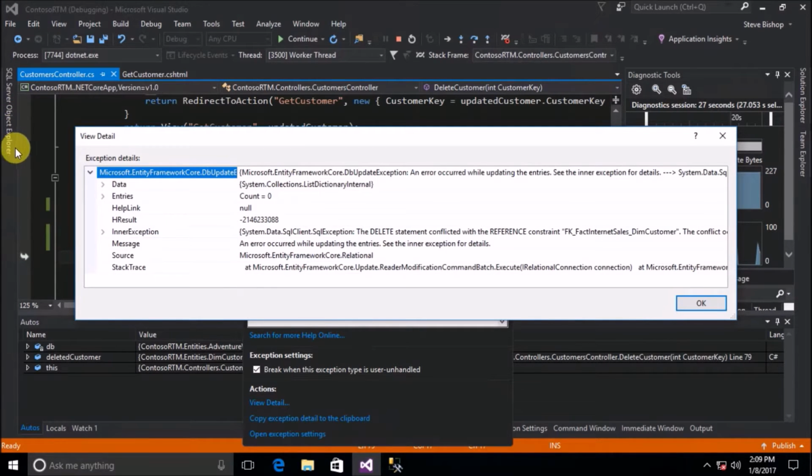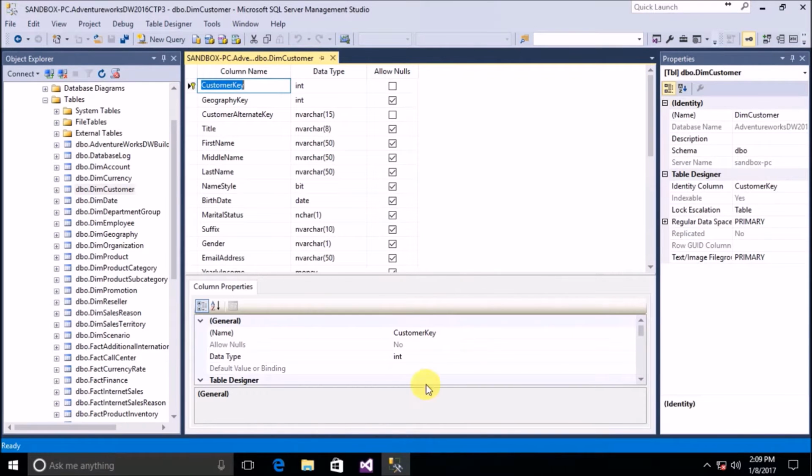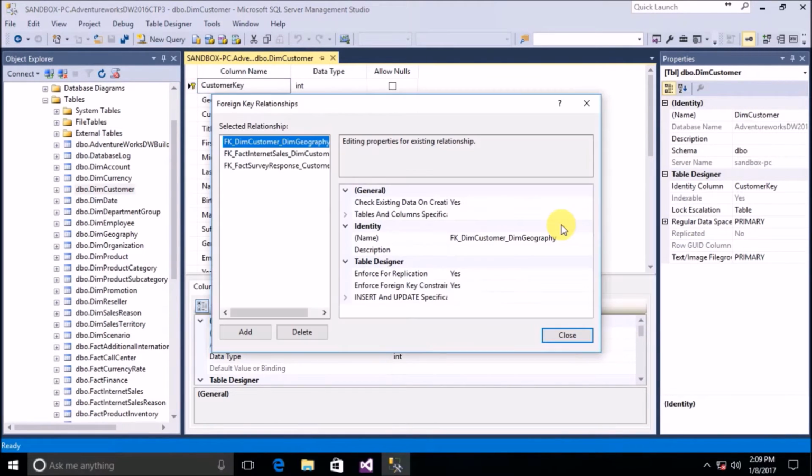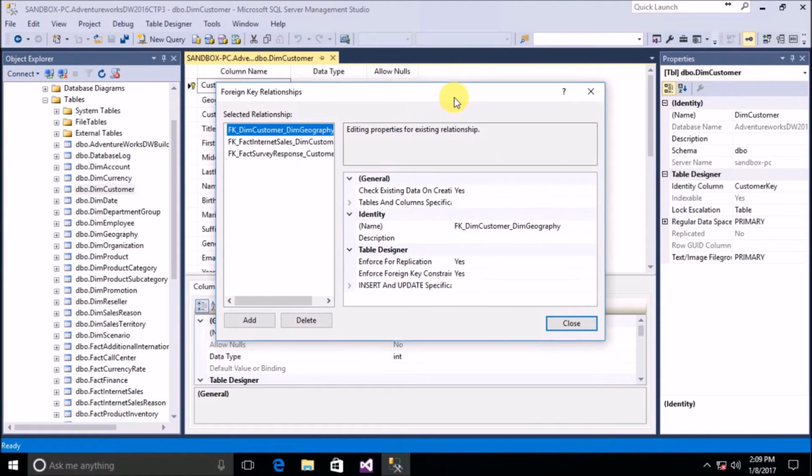You can do pretty much everything in SQL Server Object Explorer, but you just have to be a bit more savvy about what you're doing in order to get to some of these other detailed things like these relationships and constraints. So inside of SQL Server Management Studio, I'm going to right-click in this open area next to Dim Customer Table Design View, and I'm going to open up the relationships for this dim customer table.